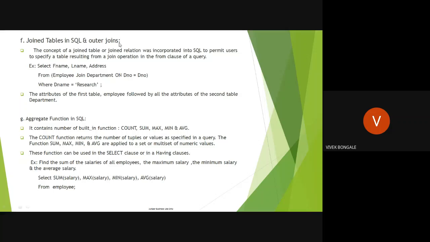The concept of a joined table or joined relation was incorporated into SQL to permit users to specify a table resulting from a join operation in the FROM clause of a query. Select first name, last name, address from employee join department on department number equals department number. We are going to join the employee table with the department table. How are we going to join? With the help of the department number attribute, because this attribute is there in both the employee table and the department table.